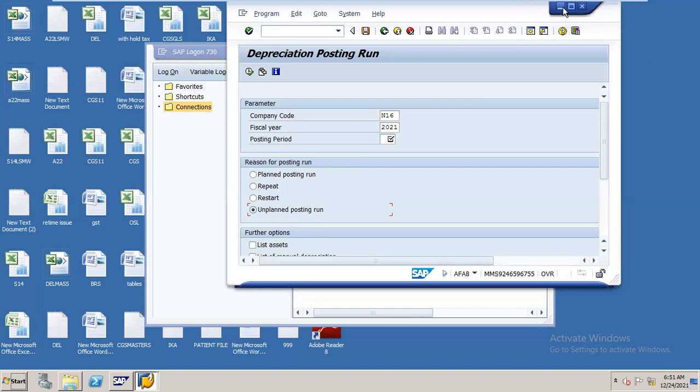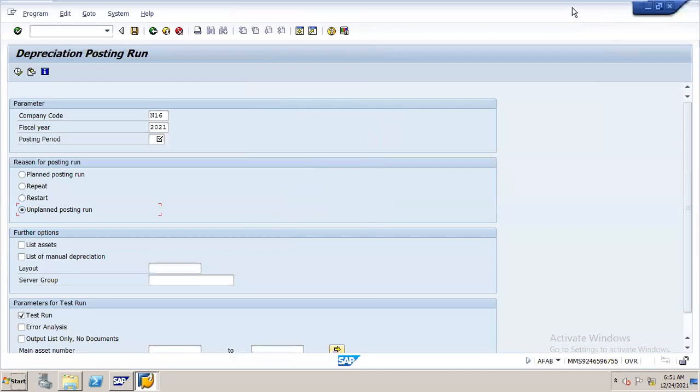Actually, for AFAB, many companies don't maintain it in real time. Real time means they use some manual postings. Okay, but the option is there, I'm telling.